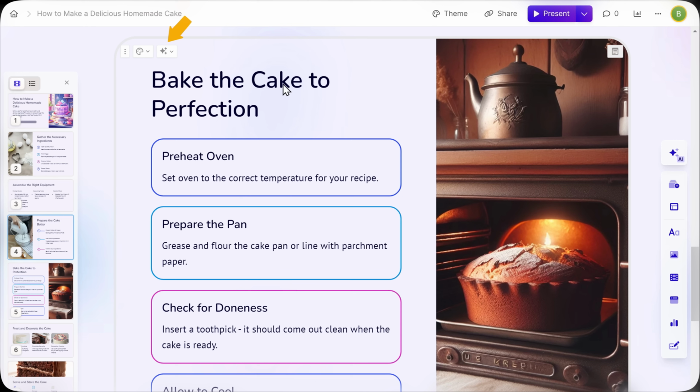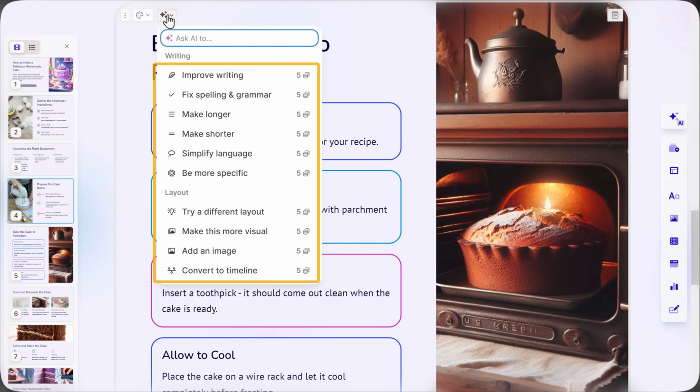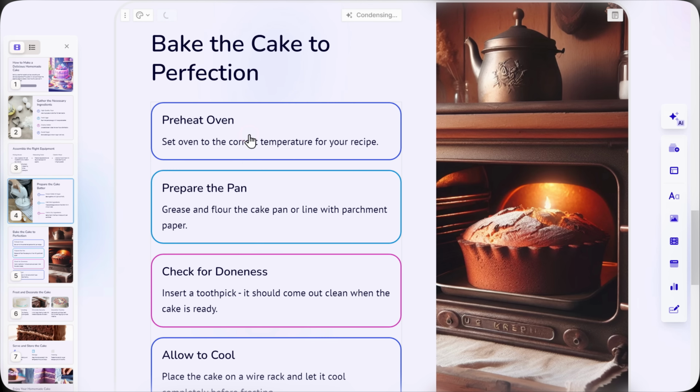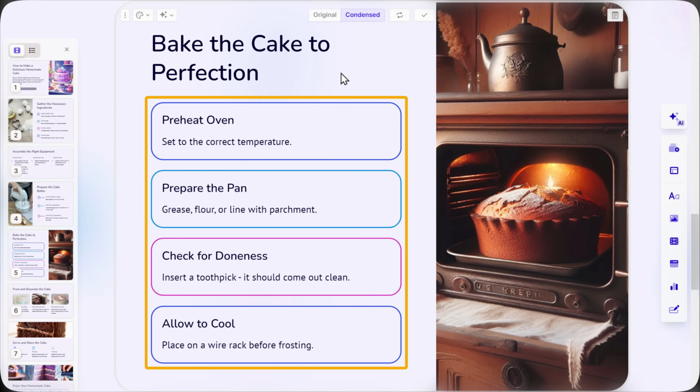So to shorten the content, go here. And it'll bring up a menu with different AI-powered tools that you can use. Some of these options include making content shorter, longer, or even improving the writing. Each of these features costs 5 credits to use. As I want to shorten this content, let's go ahead and click on Make Shorter. And just like that, Gamma AI has shortened the text, making it clear and to the point.